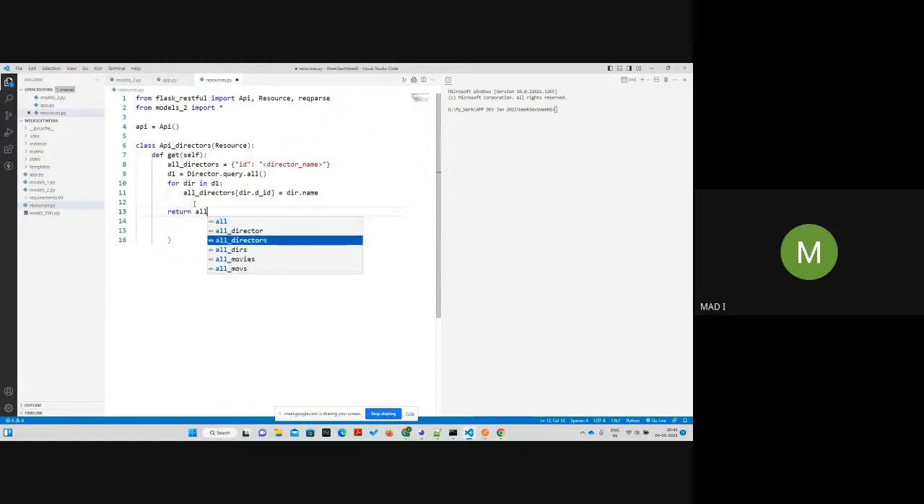All directors, right? We don't need this. I was just telling you the format. All right, so did you get this code? What we are doing, we are just creating an empty dictionary here. I hope you got the format. Okay, let me just type it here.